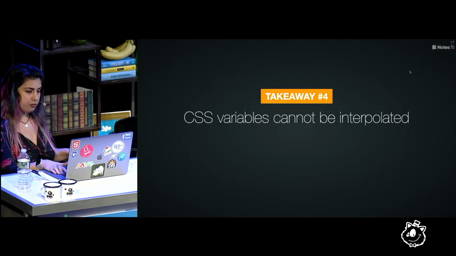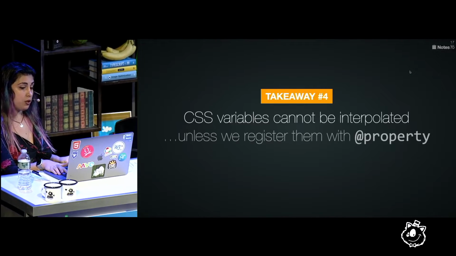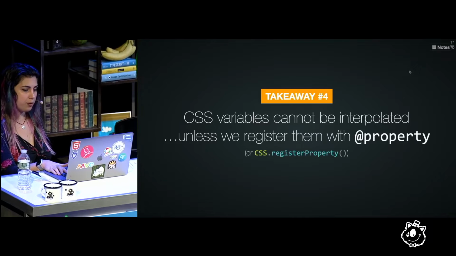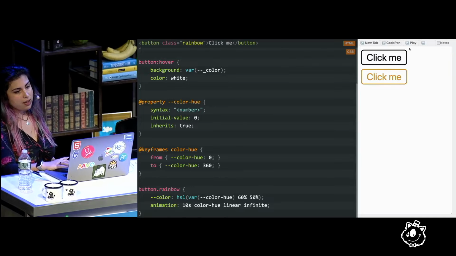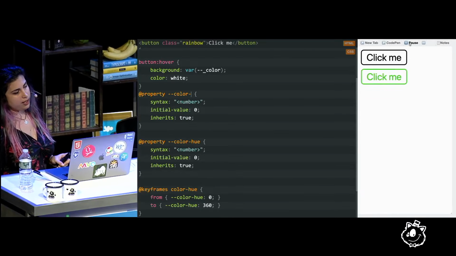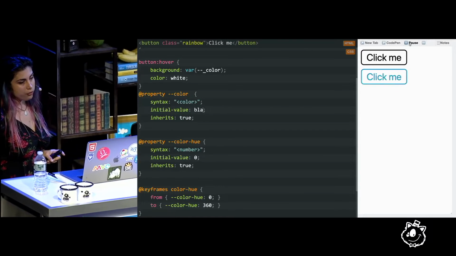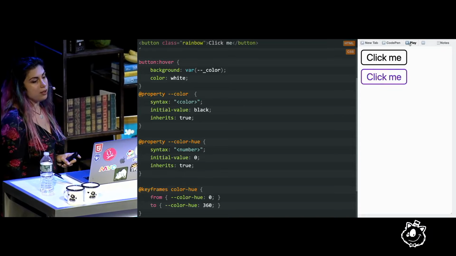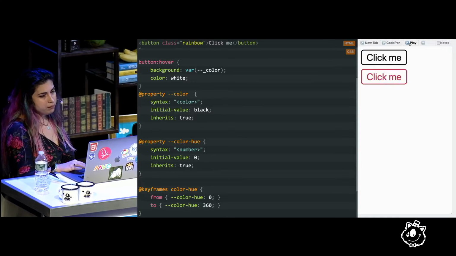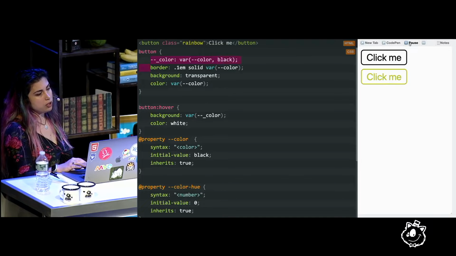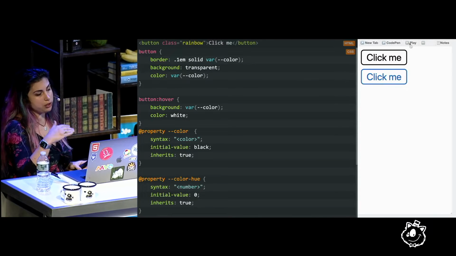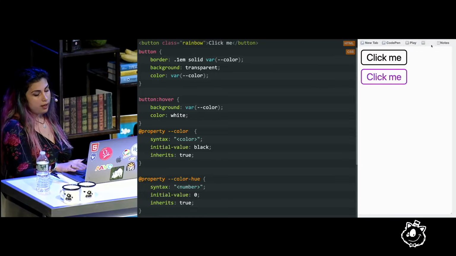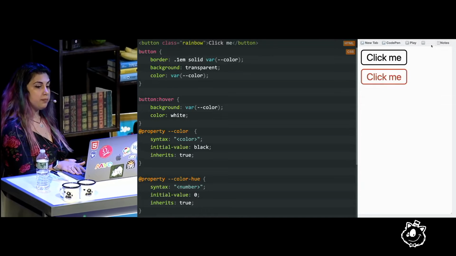So, before we move away from this, yes, CSS variables cannot be interpolated unless we register them with @property. And there's a JavaScript API as well. And yes, we can declare our color variable as well and bake the fallback in it. And that will work. We can go everywhere where we use this underscore color and replace it with just dash color. And this works, but it's not always a great solution.